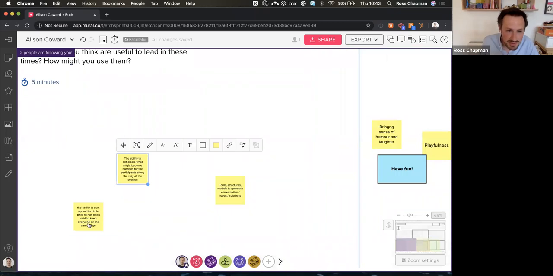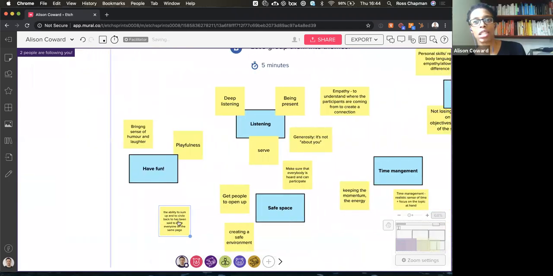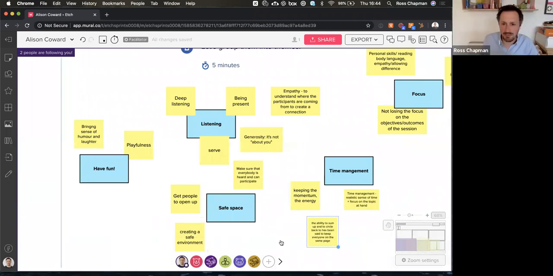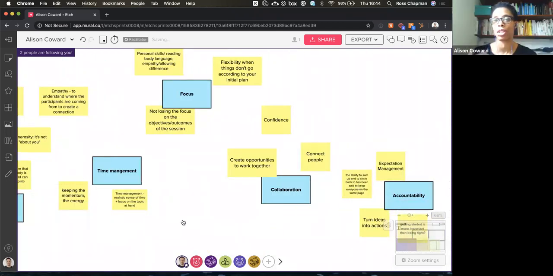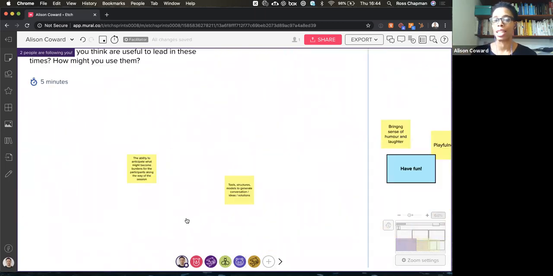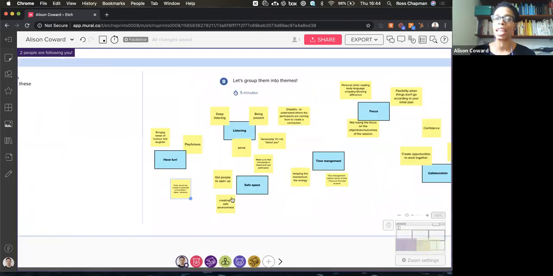So the ability to sum up and to circle back has been said to keep everyone on the same page. Synthesis, yeah, I love that. It's another one of my four key skills. That's why a facilitator is separate from the discussion, because you need someone who is able to see what's going on around the team and above the team and underneath the team. And when you're in it, it's so difficult.